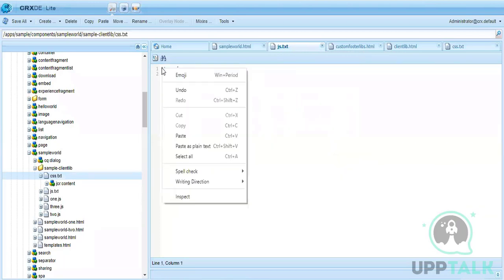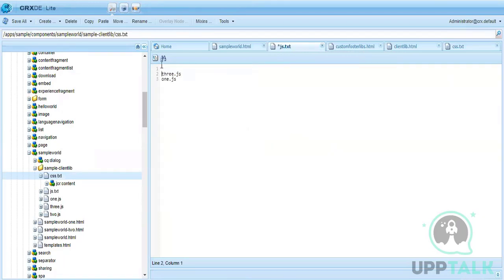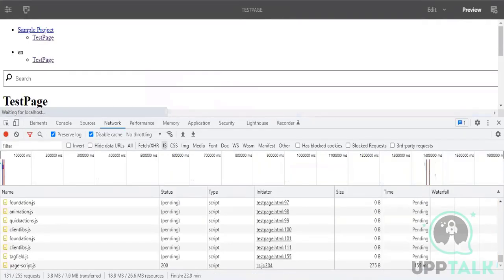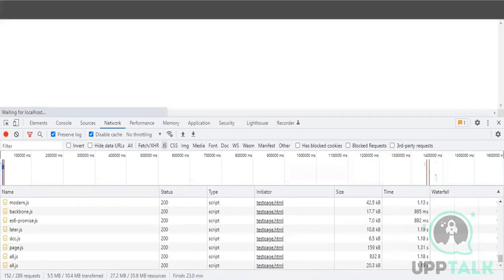If you say, oh, firstly it is the 2.js that has to be loaded, so 2.js. And now if I again refresh my page, firstly 2.js will be loaded, then 3, then 1.